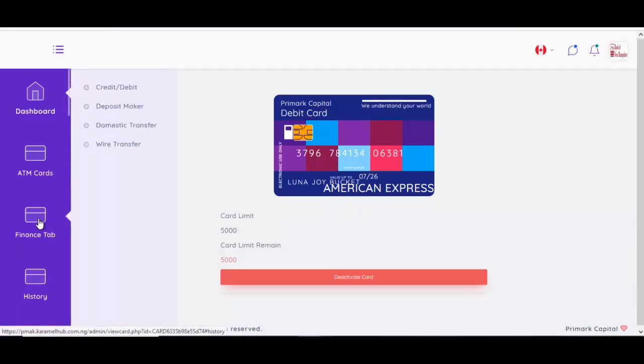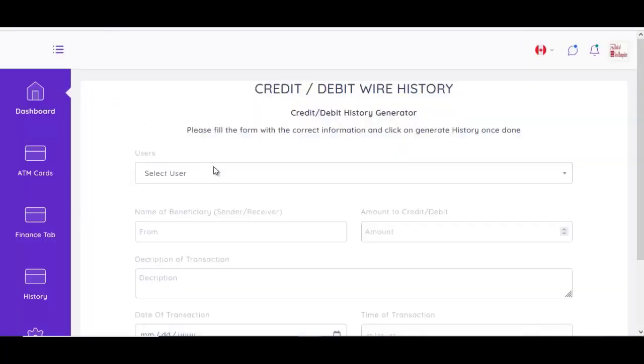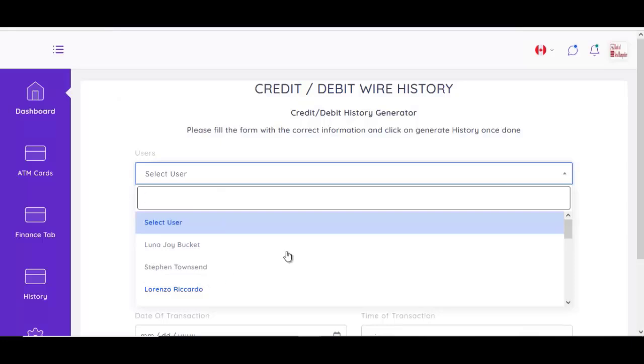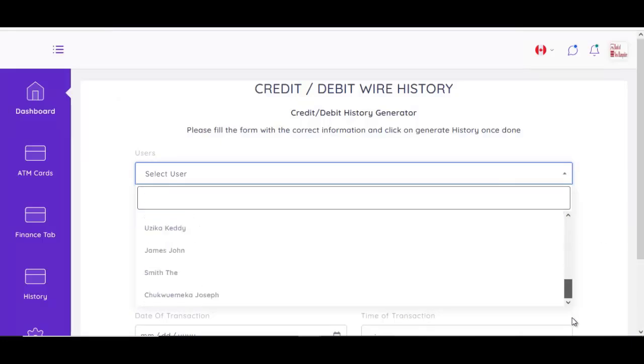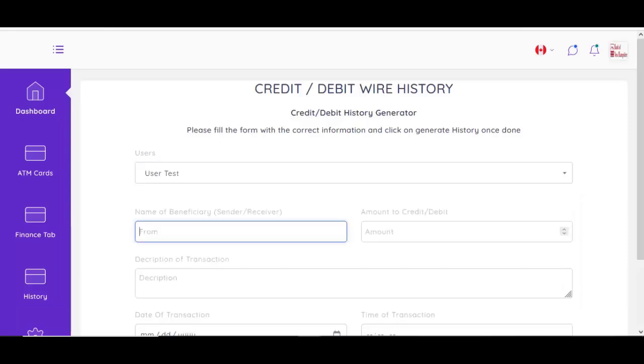Now here, finance tabs. This is the way to credit and debit a user. You can select the user you want to credit. Let's say, okay, where is it? User test. Let's say from any name. Put an amount of $100.